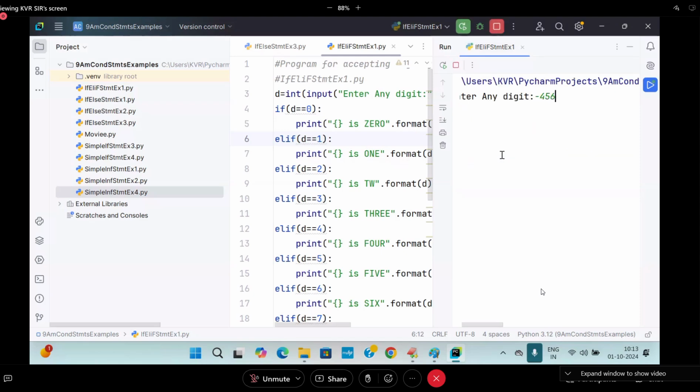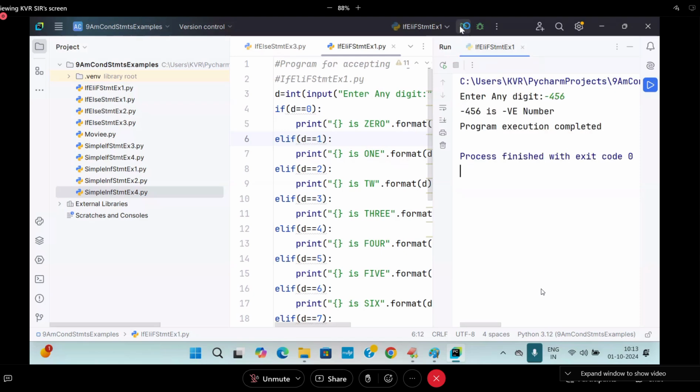Minus 3 for 456, negative number. I'll say something like minus 6. Minus 6 is a negative digit. I'll say 1, 2, 3 here. It is called a positive number. I'll say 0 here. I got the 0 value here. Are you able to follow now?